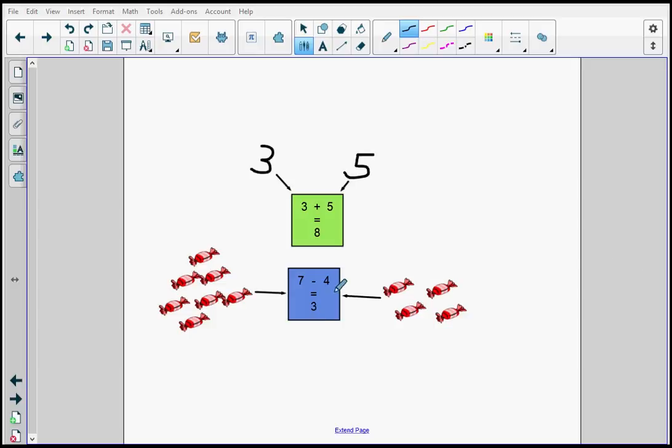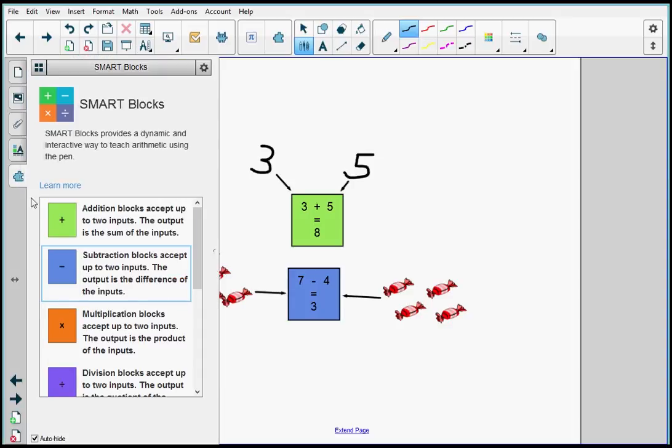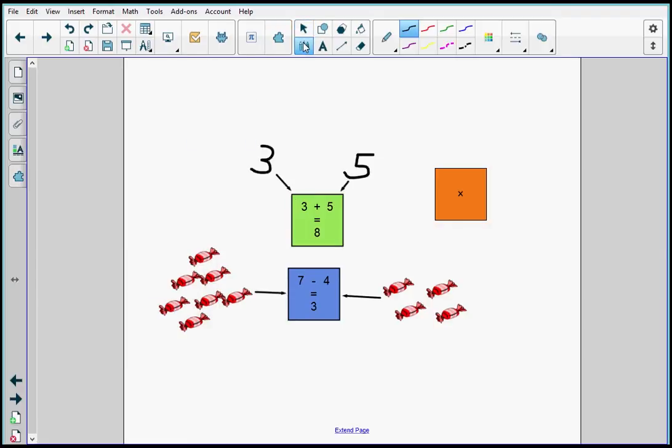Next, I want to take this answer 3 and I want to use it in another equation. So I'm going to get my multiplication box this time. I'm going to drag that over here. And actually I'm going to use the answer from both equations. So I'm going to grab my pen again, and I'm going to draw a line from this smart block, and you see the answer is 8 and it appears there, and this smart block, and the answer here was 3, and you can see the answer here, 3, and the answer of 8 times 3 is 24.